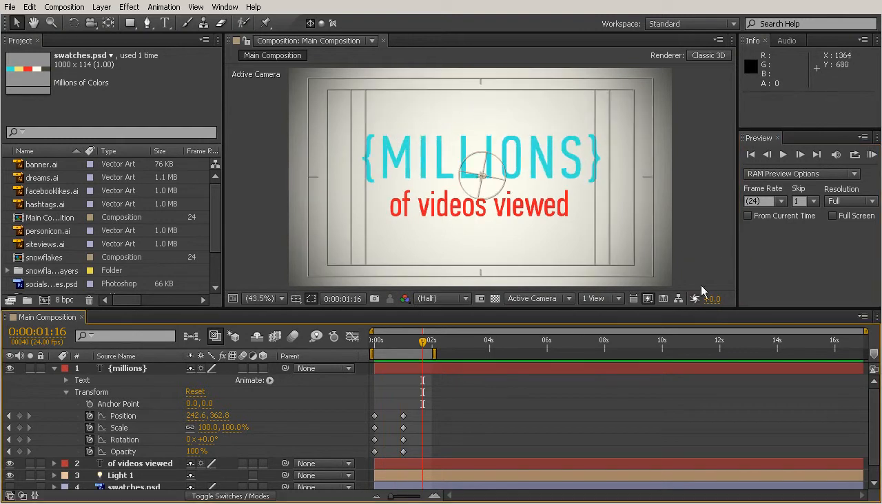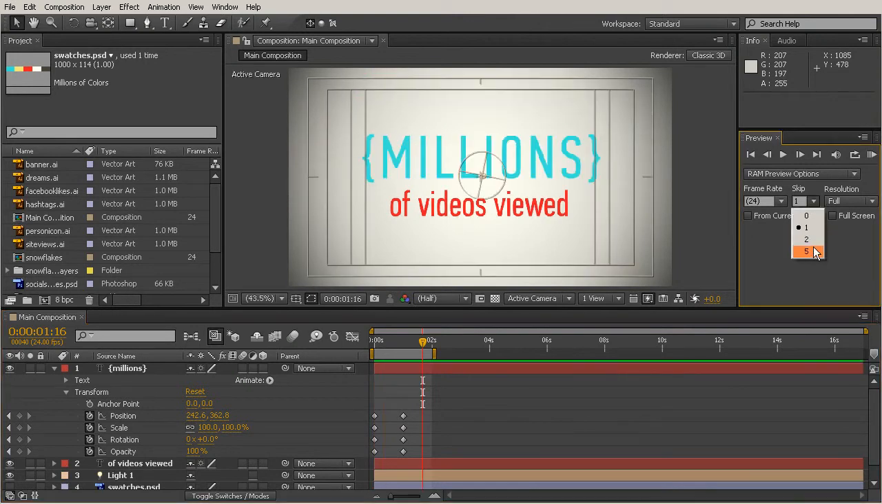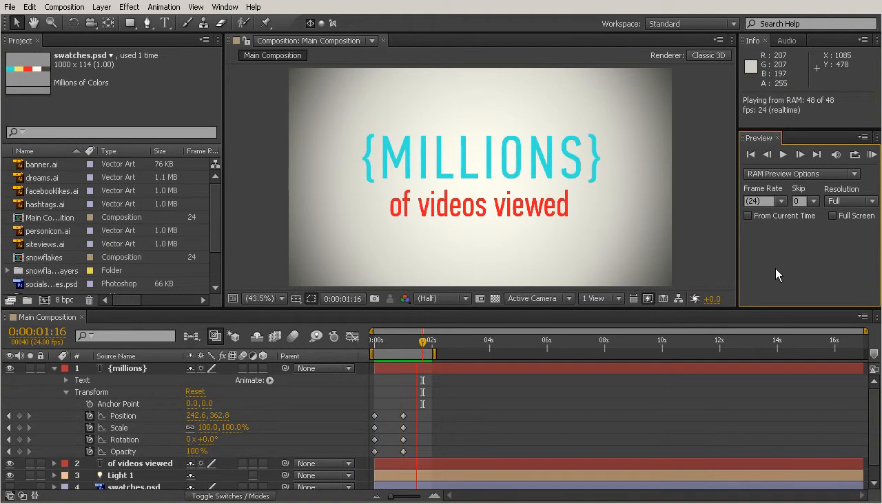Now, you may have noticed that that time I didn't actually go up there and click the RAM preview button. I used a keyboard shortcut, and that is the 0 key on your number pad. So just by hitting the 0 key on my number pad, I am beginning a RAM preview, and it's using these options that I have set up here in the preview panel whenever I use that shortcut. So if I want to change that, I come up there and hit the 0, so I'm not skipping any frames. And by using that keyboard shortcut, now I'm using those new settings.